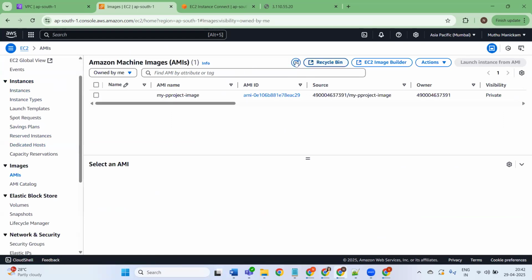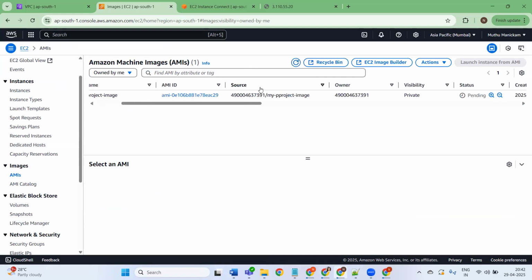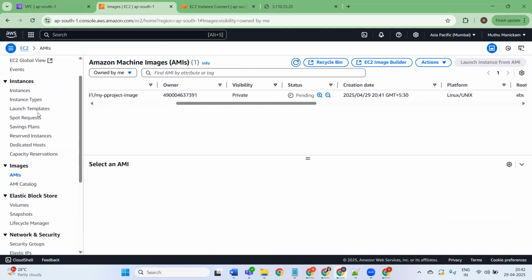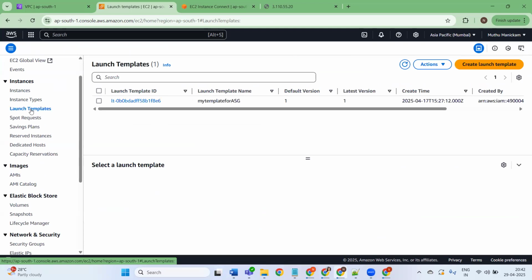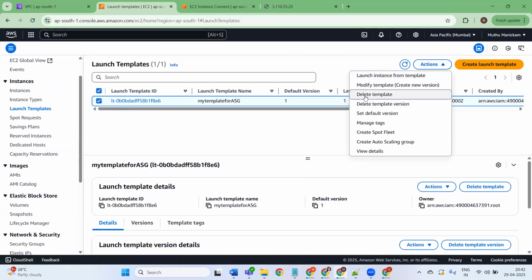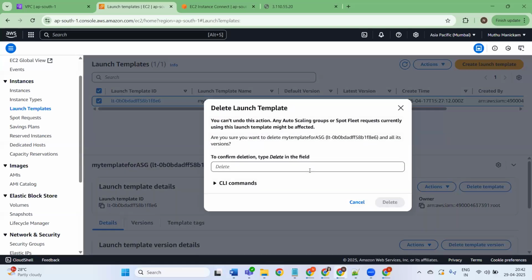After this image gets created, we will create the launch template. So let's see how we'll create the launch template. I already told you how to create it, right? I think I forgot to delete it.